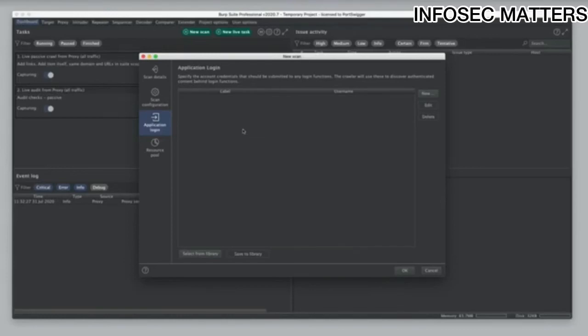So if you provide these, when Burp finds a login form, it will log in using those credentials, and if any new content or functionality is discovered, that will be crawled and audited within the user context. So you can add multiple of these. You might have one for ordinary users, or you might have one for a manager role within an application or an administrator, and Burp will use each of these separately and discover content.